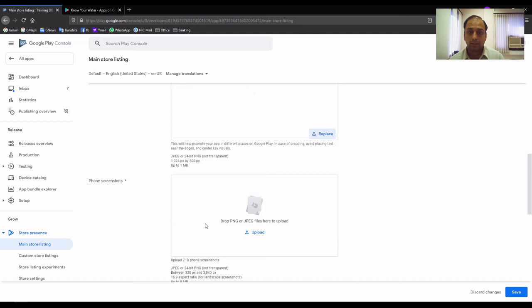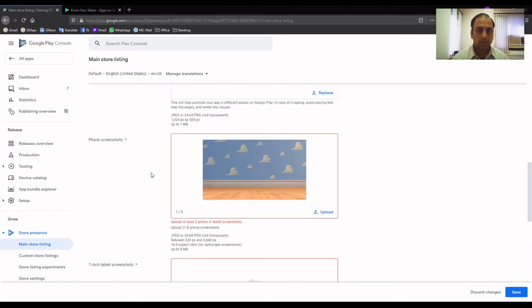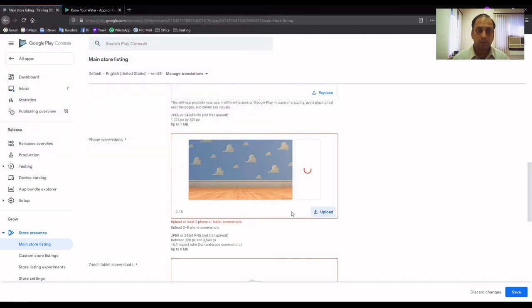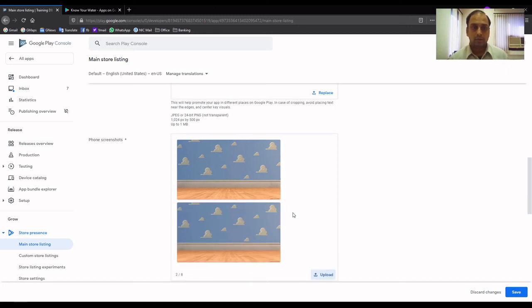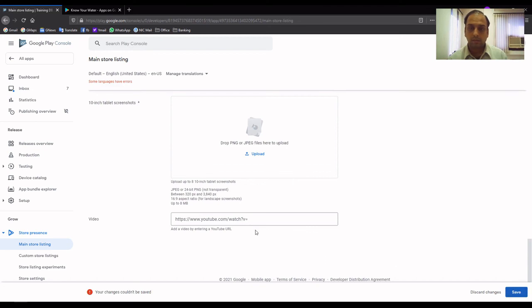And this is the phone screenshots. This is now uploaded. You can select one more with another click. Let's say I want to select the same thing. Generally what you do is you keep on taking screenshots of your app, and then you upload those screenshots. Okay, these are optional, and click save.